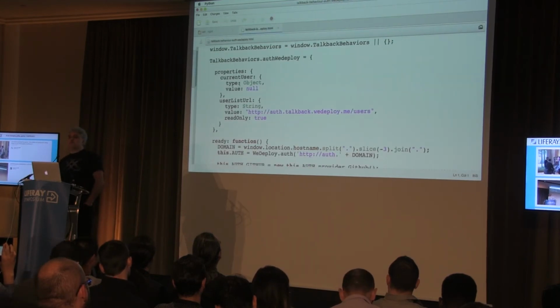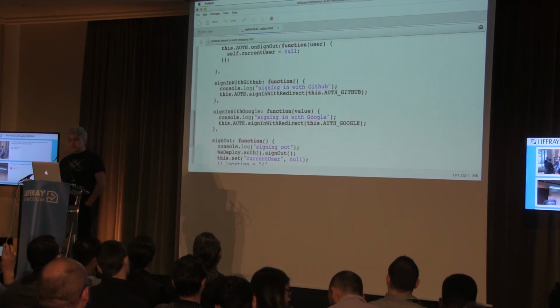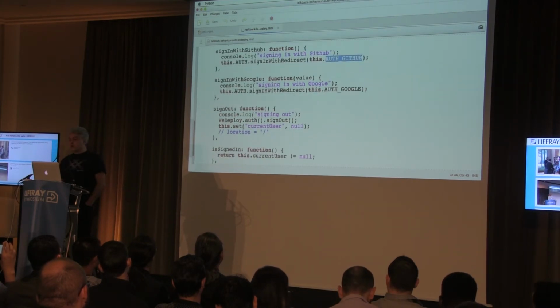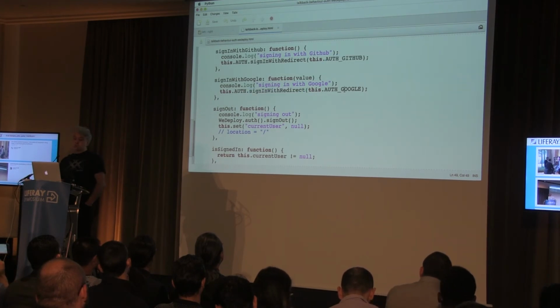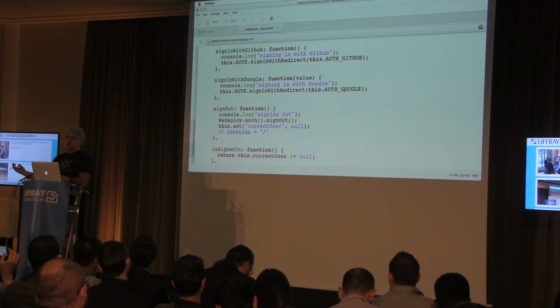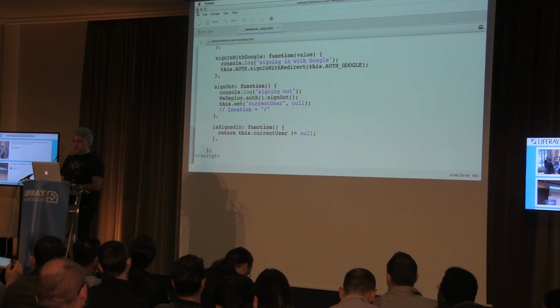So this is all JavaScript code. So basically what you can see here is things like sign in with GitHub. So what happens is we use the authentication service that we just created and say we want to sign in and we're going to be using GitHub as a provider, or we want to sign in and we'll be using Google as a provider. So we're just changing the calls. They don't go to the mock anymore, but go to the authentication service that we created.